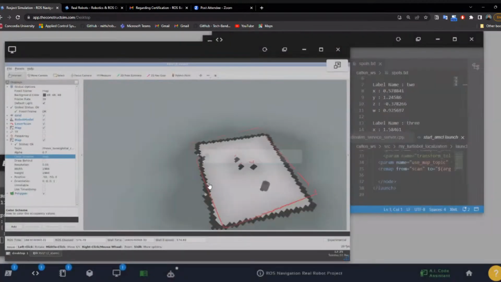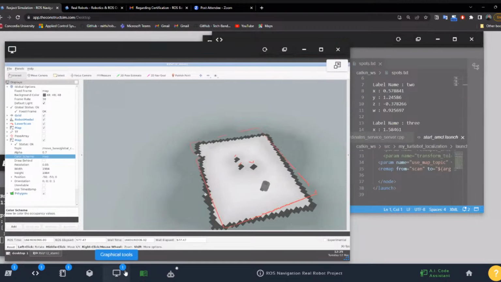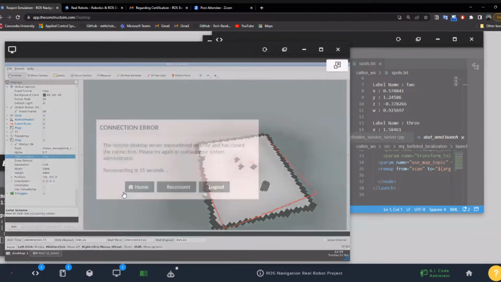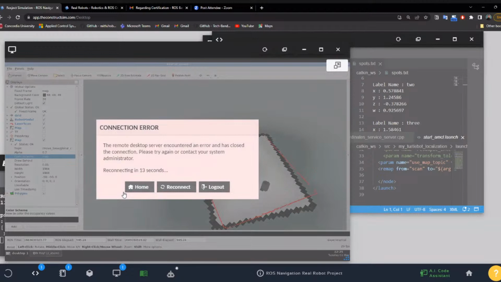Sorry, we ran out of time for the robot. But I set the radius for this, which is like 0.5. I don't know why the footprint is not there. We need to be able to see it, you know.